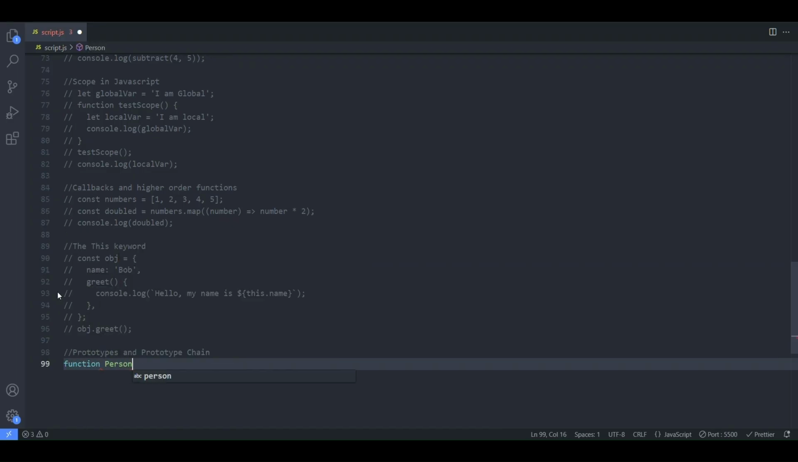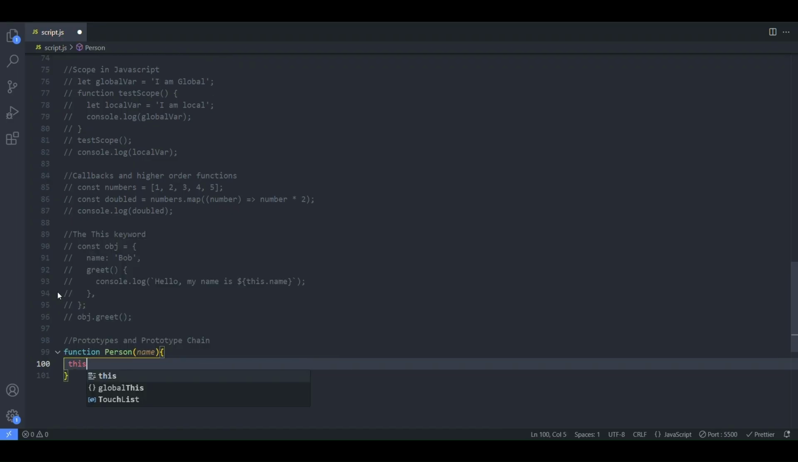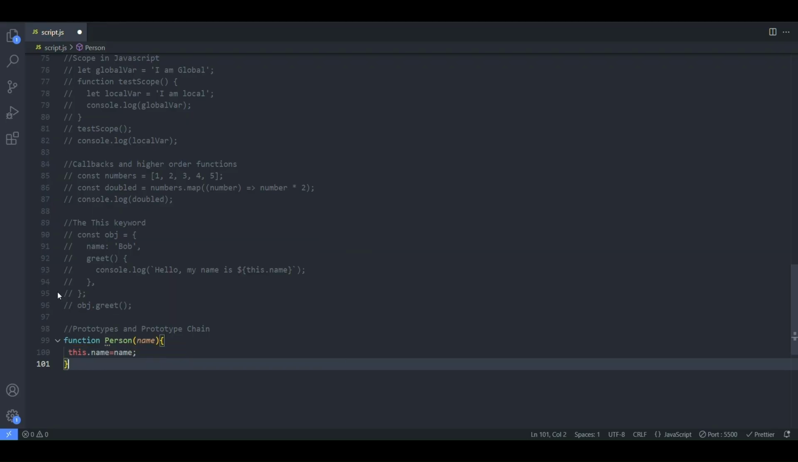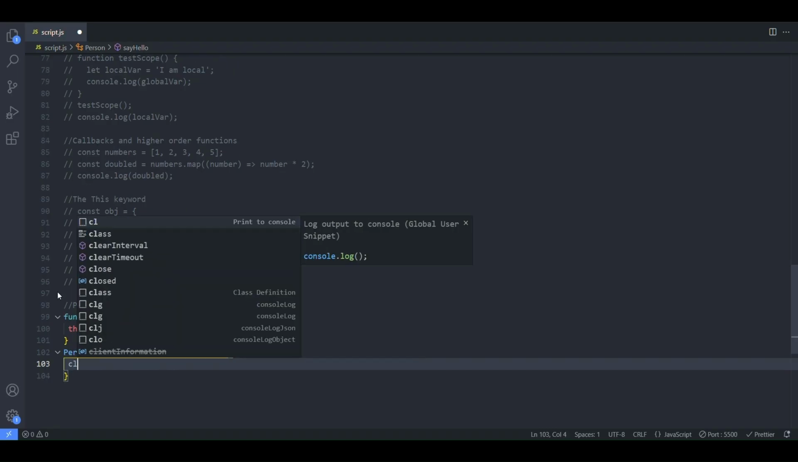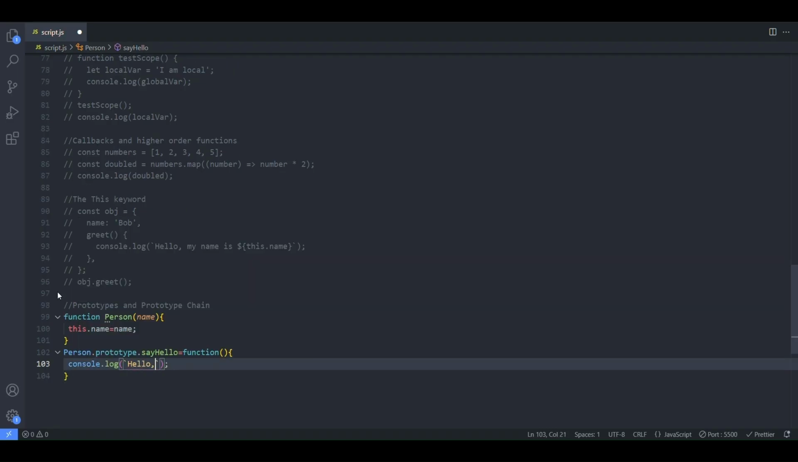Next, prototypes and the prototype chain. Every object in JavaScript has a prototype, which is an object itself. When you access a property or method on an object, JavaScript first checks if it exists directly on the object. If not, it looks up the prototype chain until it either finds the property or method or reaches null.